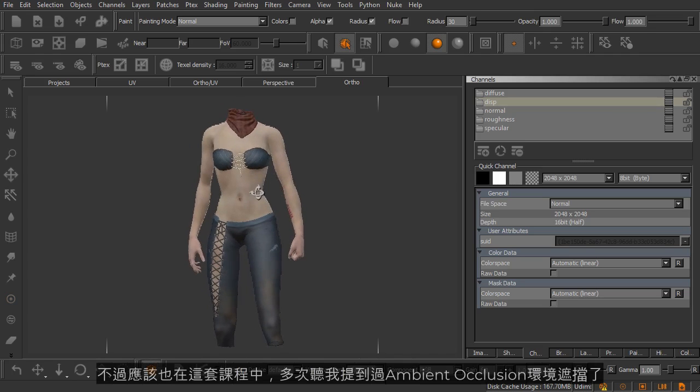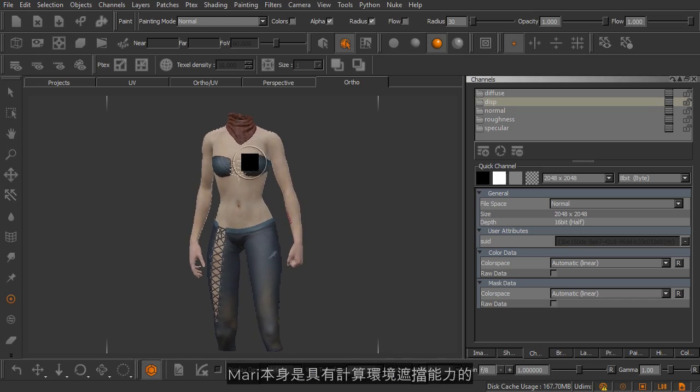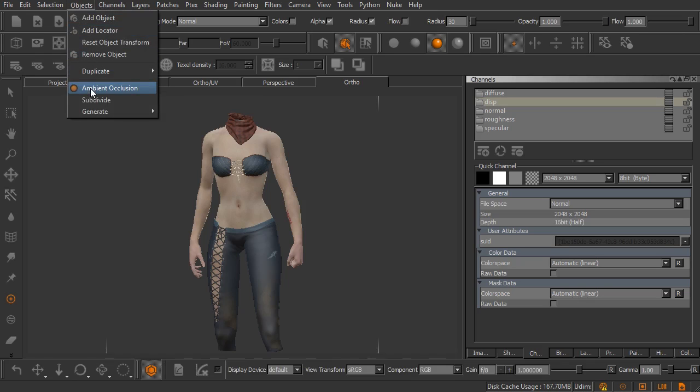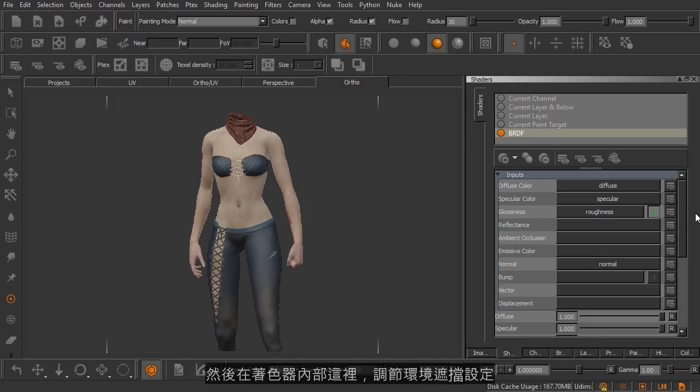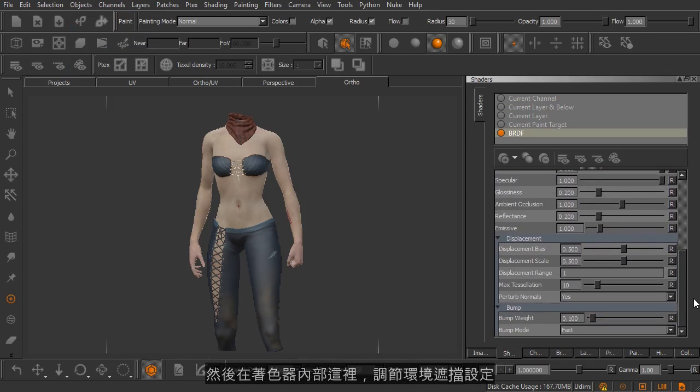But you've heard me talk on numerous occasions throughout this course about ambient occlusion. Now, again, MARI has the ability to calculate ambient occlusion for the purpose of viewing the project on the canvas. And you can do that in the Objects menu by simply clicking this ambient occlusion option. Now, if we were to do that, we could come over here to our shader and then begin to adjust the ambient occlusion settings built into the shader right here.